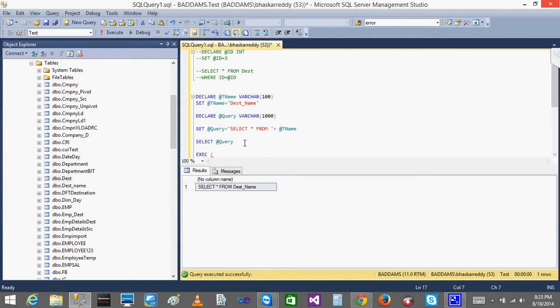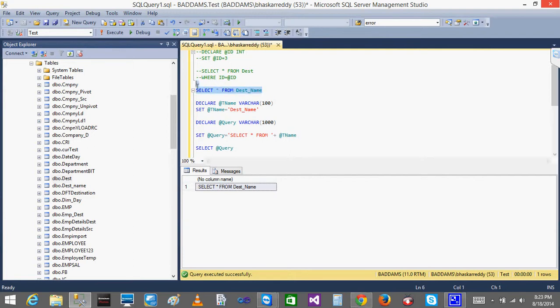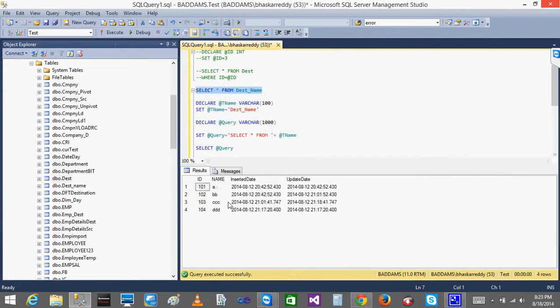I'll just write @query. Whatever value I got here will be executed when I use execute query. See, whatever the select star from destination name is there, I'll just copy this and we'll test it once. When I execute this, I'll get some data here. See, I got some data with this, right?